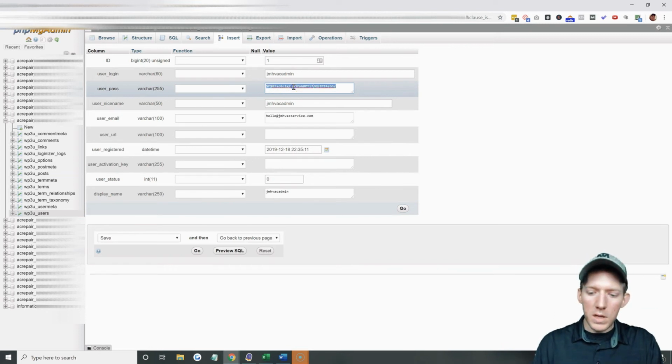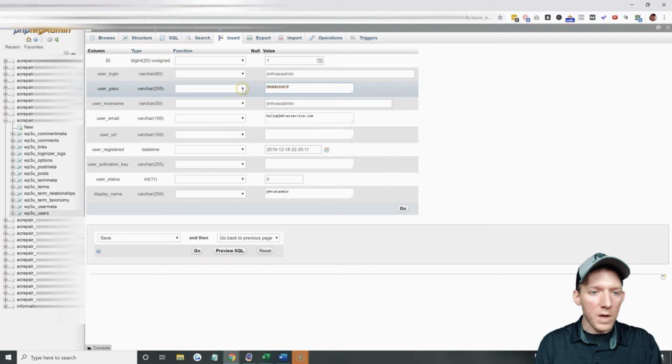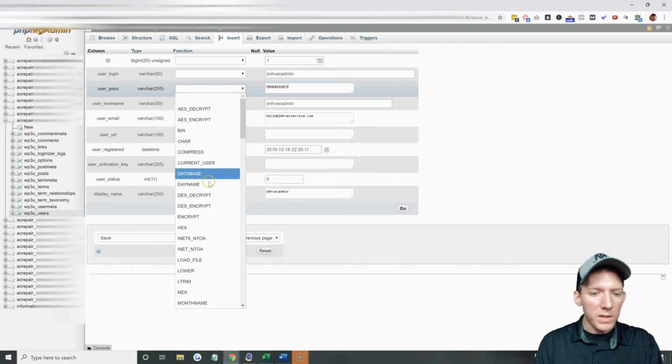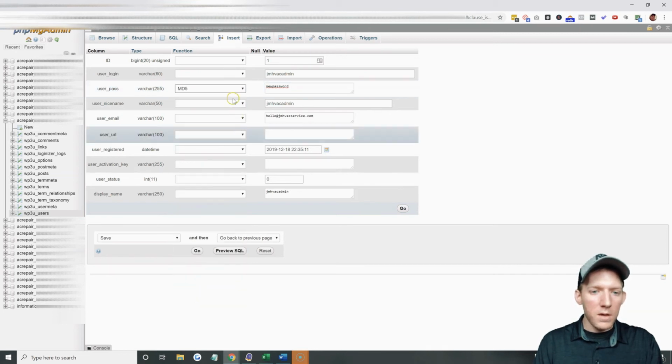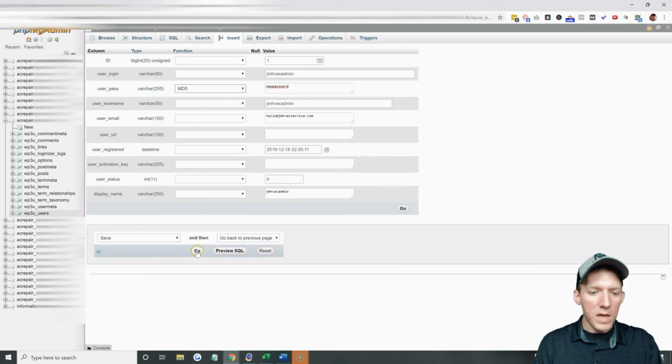So what you do, you just delete that, and let's type in new password. Put in whatever you like, of course. And don't hit go yet. You're going to have to come over to this field here, the function field, and we want to select MD5. So it's got to be MD5 and then your new password that you put. All right, then we hit go.